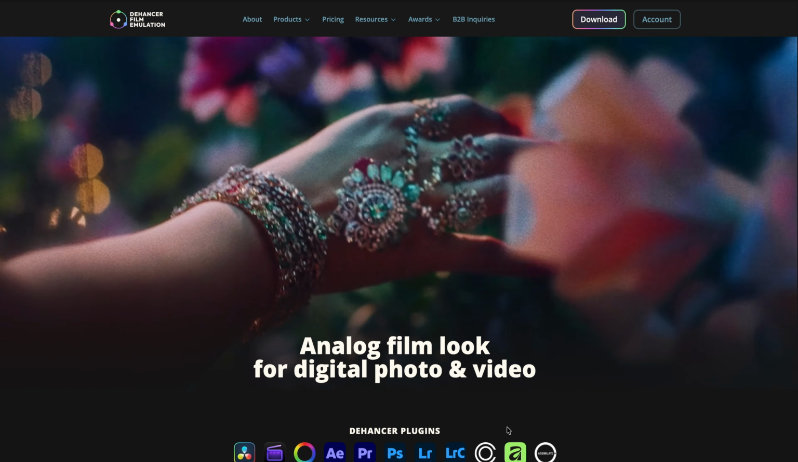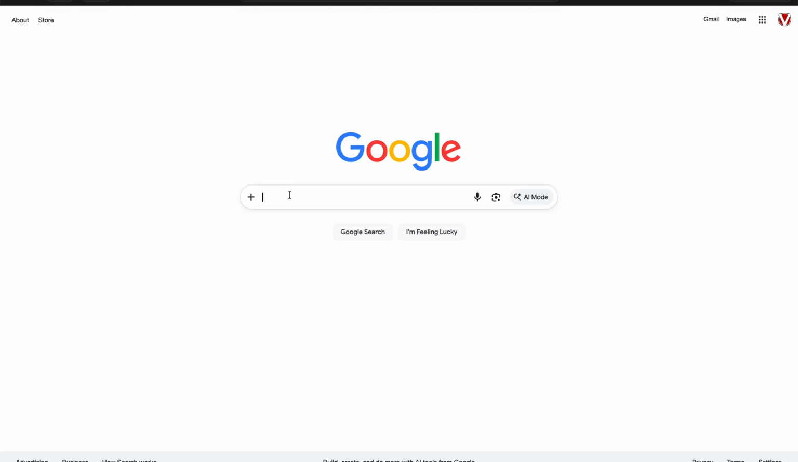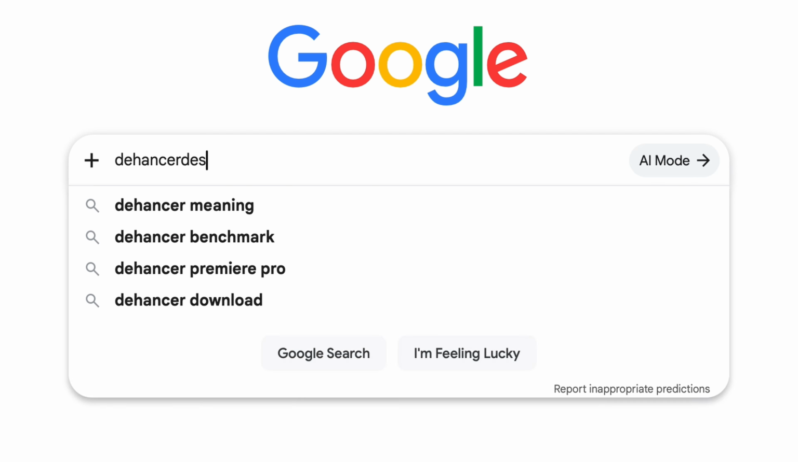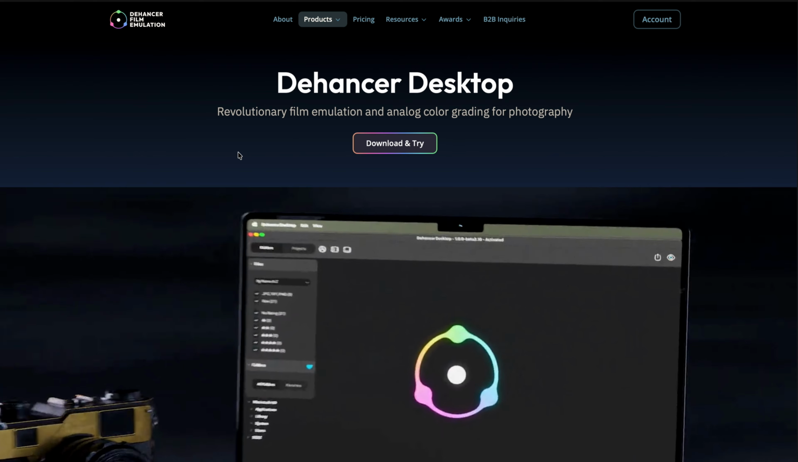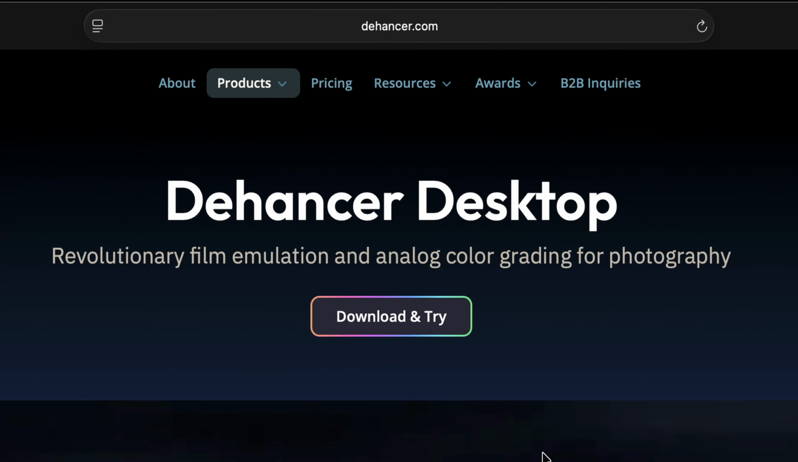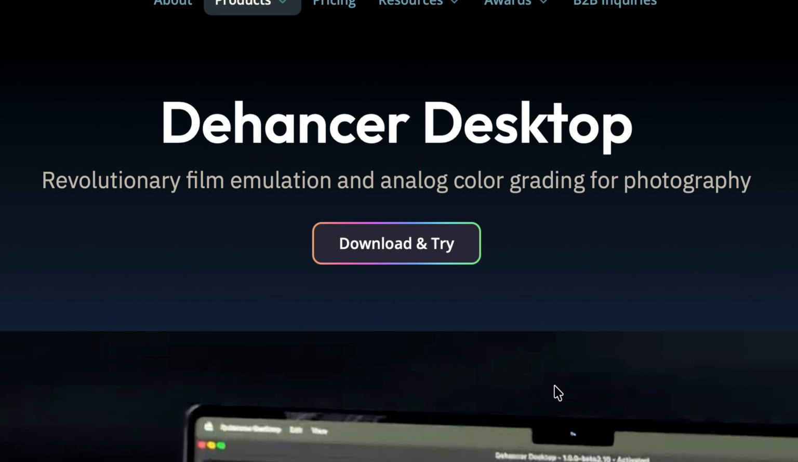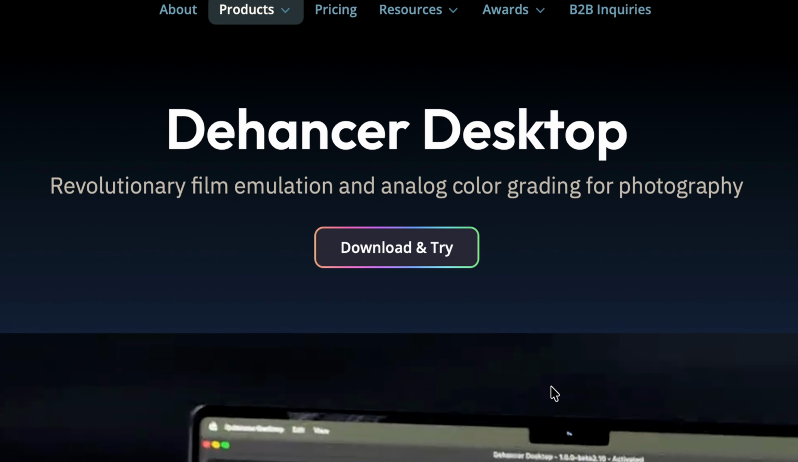Now, Dehancer Desktop is up for download right now on the official Dehancer website. Dehancer Desktop is a standalone application, so you don't need any other applications like Photoshop or Lightroom to make this run. It's a standalone app. Now, this information is straight from the Dehancer website. What is Dehancer Desktop? Dehancer Desktop is a revolutionary film emulation and analog color grading for photography.